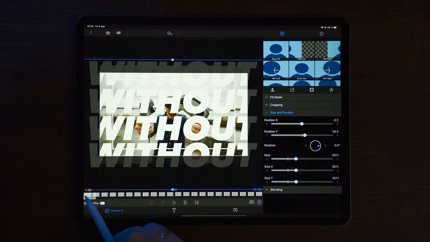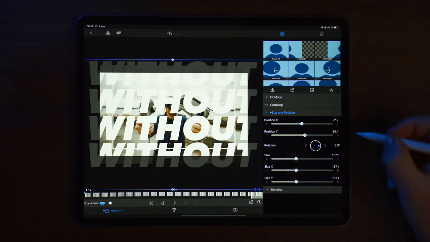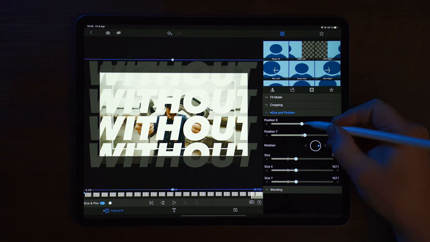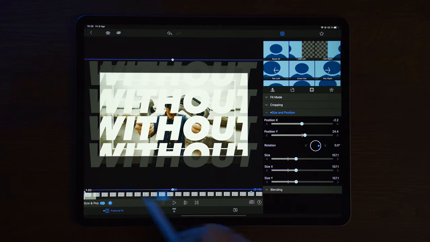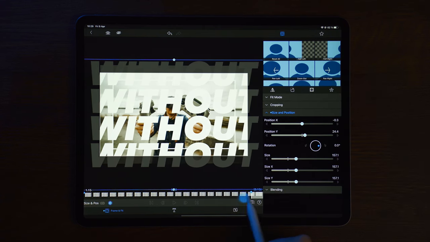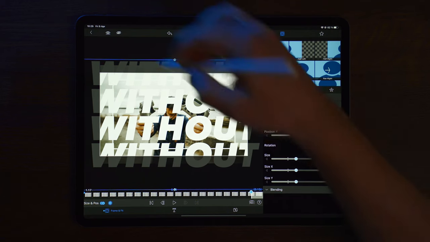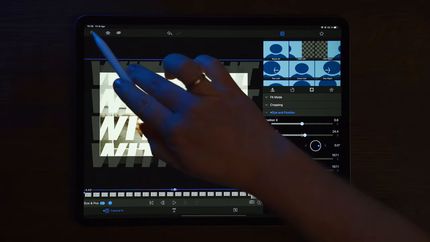And make sure that we are at the beginning here and we're going to make a keyframe. I'm going to go to the end and I'm going to take the position X here and just pull back to 0. So now we have some tiny movement to the text here as well. You can also make this faster if you want to do that. It's all up to you how you want to play around with it.